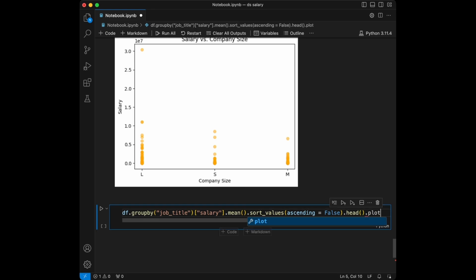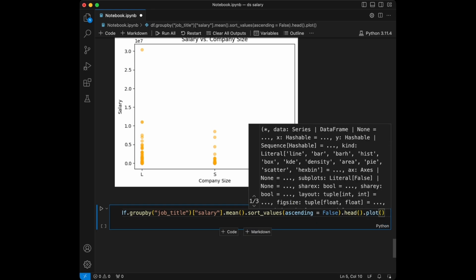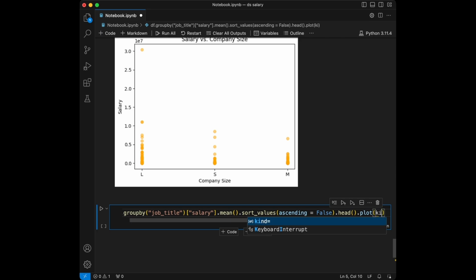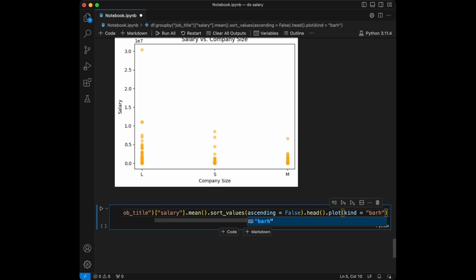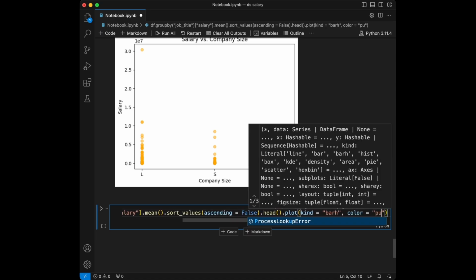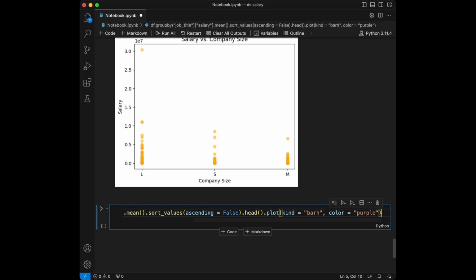Then I will say plot. Actually, it's a lot. Mean, sort values, head, plot. And I'm going to set the kind as bar, but we are going to create a horizontal bar chart, so I add H in here. And let's set the color as purple this time. And let me show you, go over this once more.